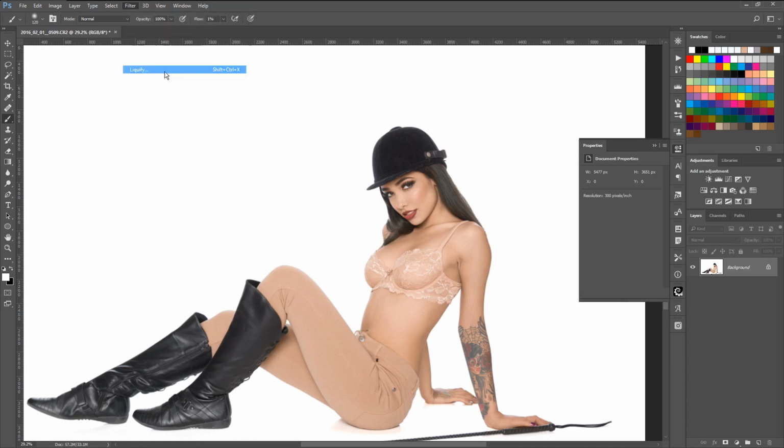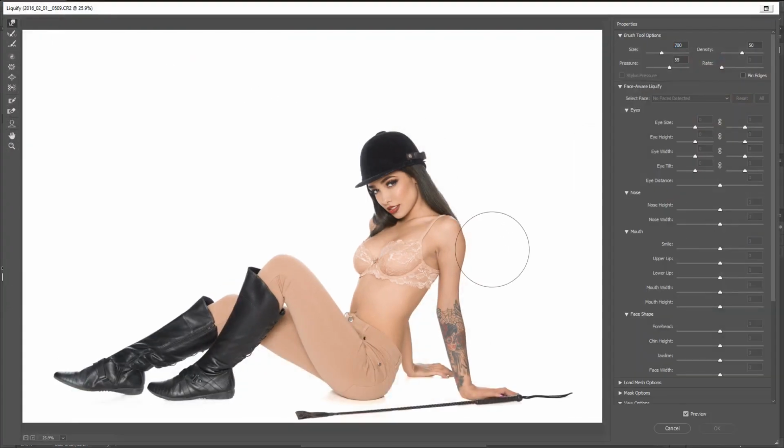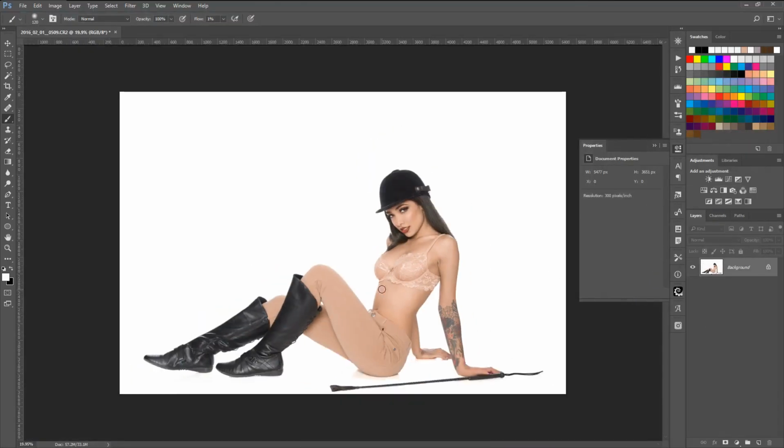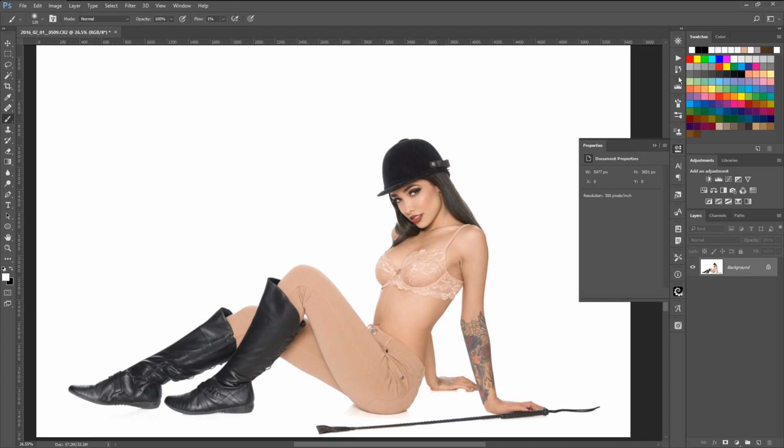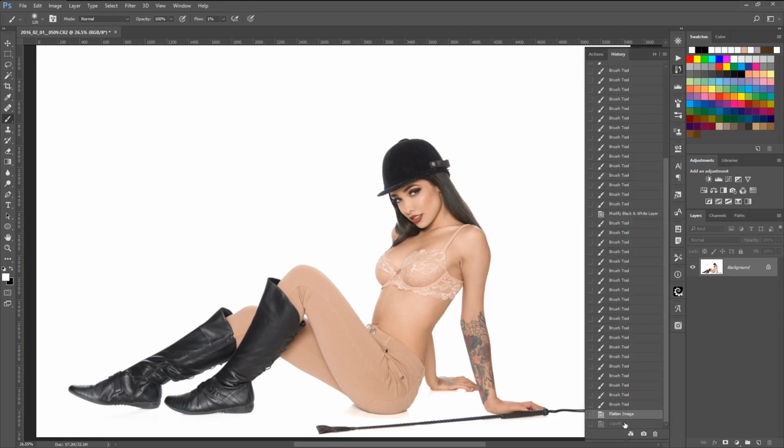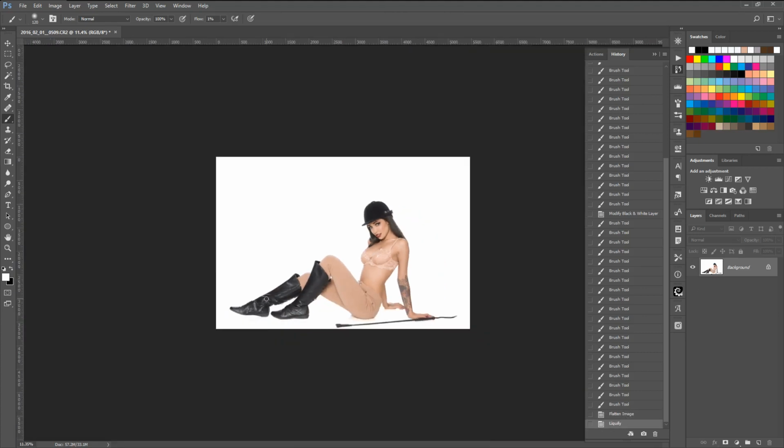Now I'm going to go into my liquify. Now, this little part of the arm bothers me right here, so I'm just going to bring it in just a little bit. And then I'm going to go in just a little bit here, and pull up just a little bit there. Simple and easy. Nothing too spectacular. So if we go back to the history, you can just see the quick change. It's not much, but it can be a lot.